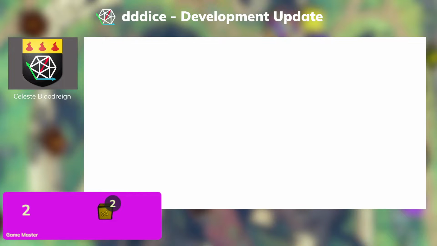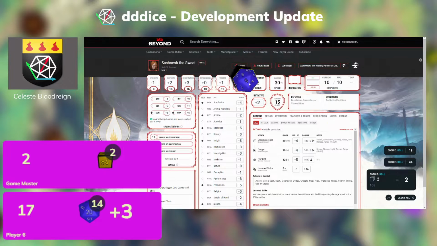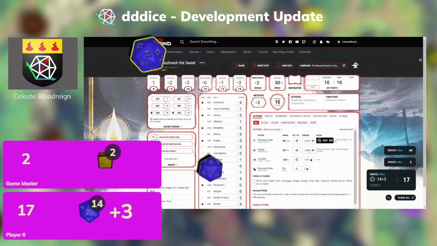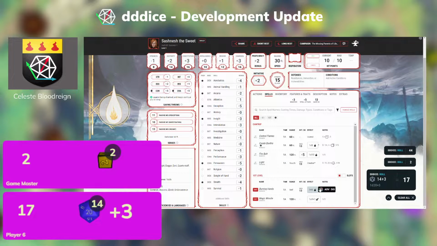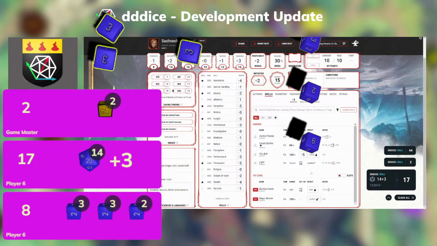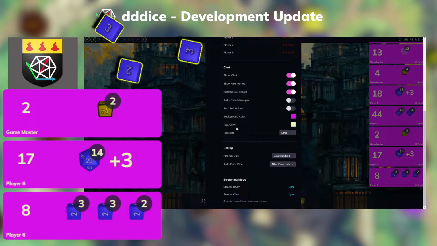And now let's go to Sash Nesh to Suite. We're going to roll us a charisma check. Bam. You can see it on my character sheet. You can see it as an overlay on the stream. You can see it in the chat overlay as well. And just for fun, we're gonna roll Burning Hands. That's my favorite. It's beautiful.